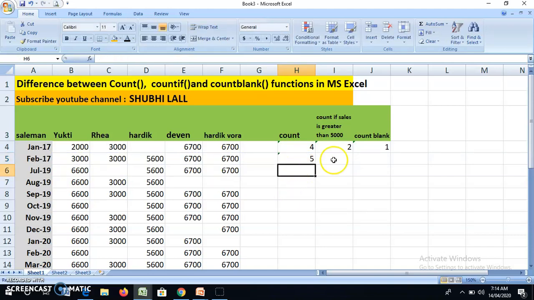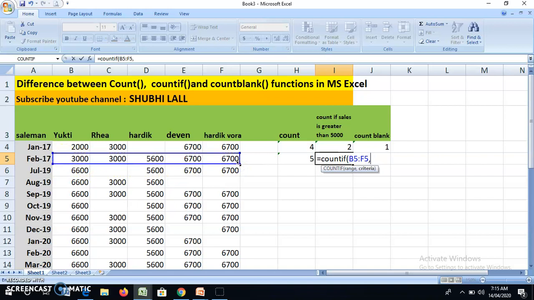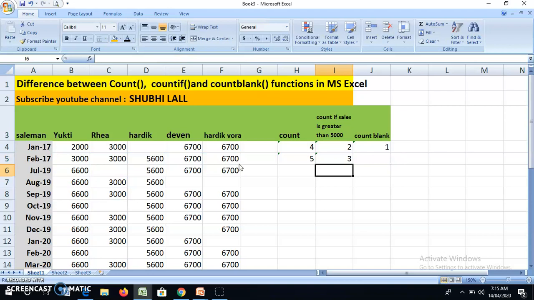So it comes to 5. Likewise, I go for countif: equal to sign, countif and my range, comma, followed by the criteria. Now what is the criteria? Greater than 5,000. You can see I'm putting quotation marks and within the quotes I'm keeping my condition, closing the bracket and pressing enter. So I find there are 3 people who have made sales greater than 5,000 rupees. You can see Hardik, Deven and Hardik Vora.